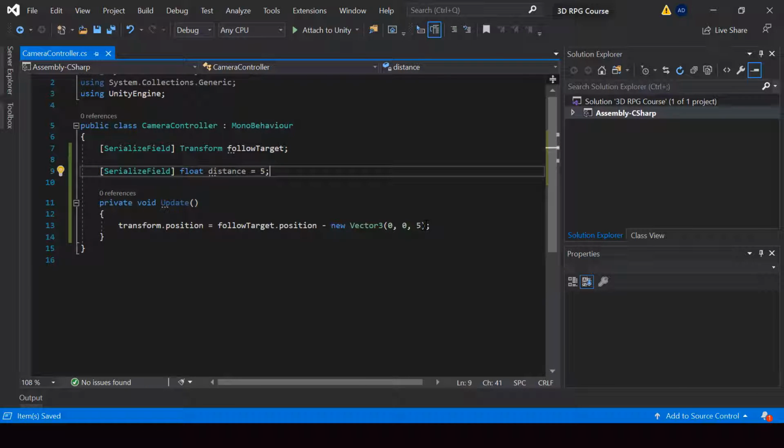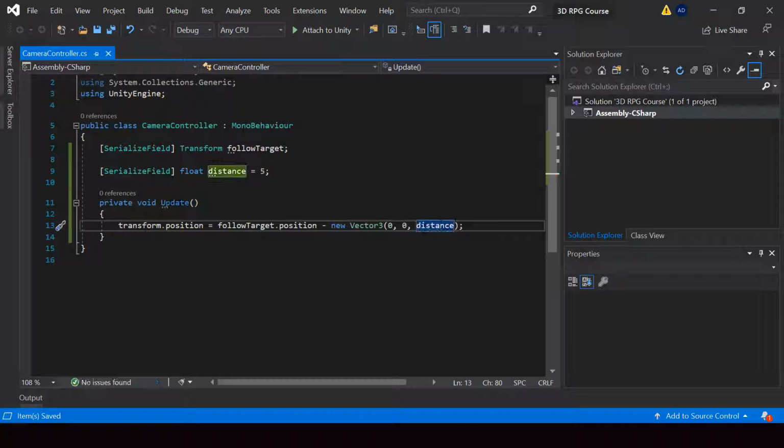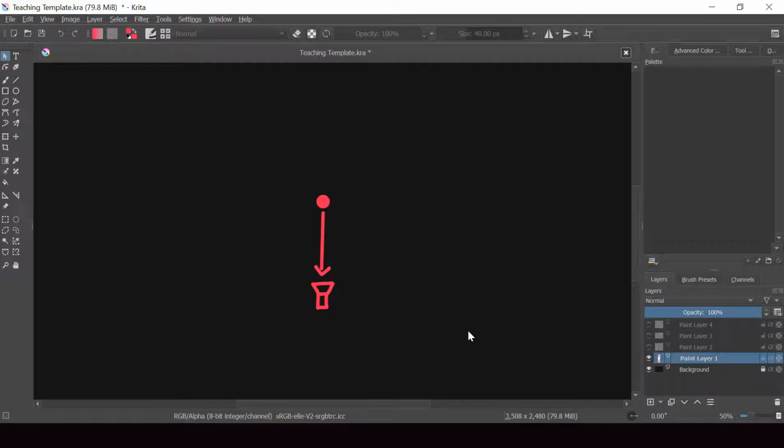Okay, so now in here, instead of hard coding 5, I'll use my distance variable. Okay, so now if you go to Unity, we can change the distance value from the inspector, right? So let me just put it back to 5. All right, so now we are placing the camera behind the player at a distance. So next, we should rotate the camera around the player when we move the mouse, right?